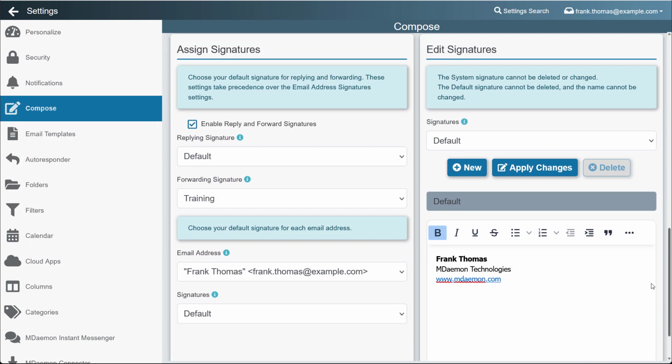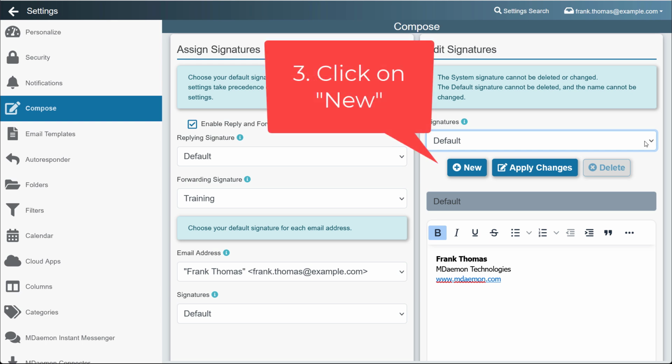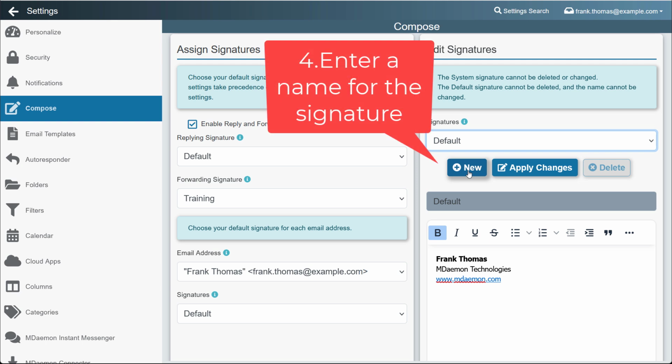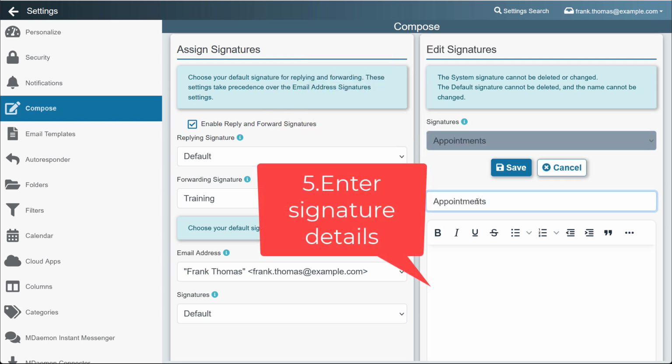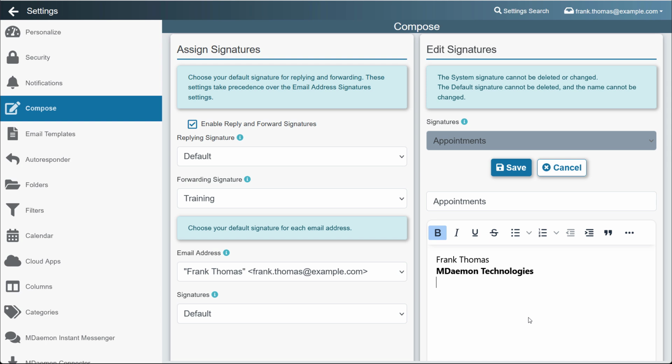and down here on the right-hand side, MDaemon Webmail supports multiple email signatures. So I can create a new signature that's specifically used to facilitate appointment booking. I'll click on New. I'll call this Appointments. I'll then enter my signature, and then I can create a hyperlink to my appointment booking calendar.